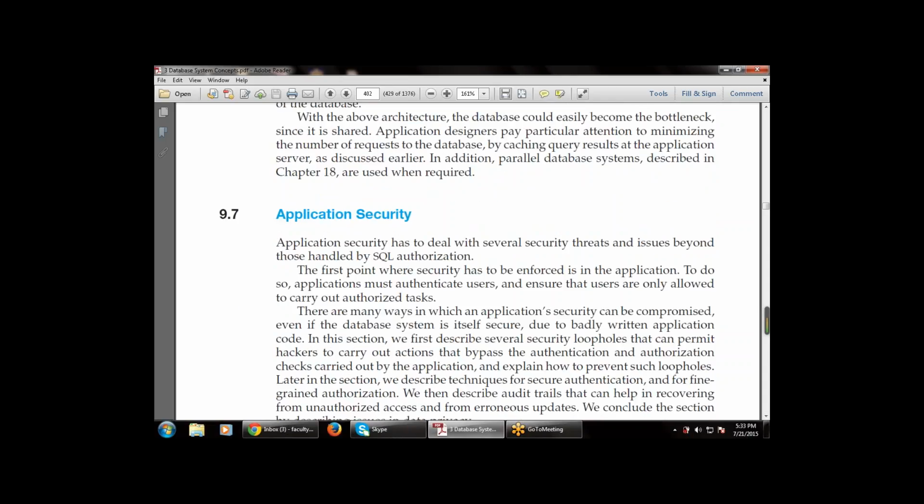security, that is, how to secure the application and what the various security mechanisms available in the application are. Application security has to deal with several security threats and issues that are beyond those handled by SQL authorization. So application security has to deal with several security threats and various issues.